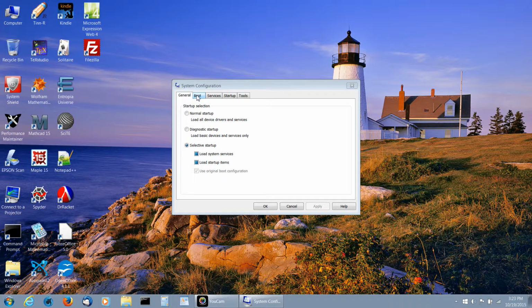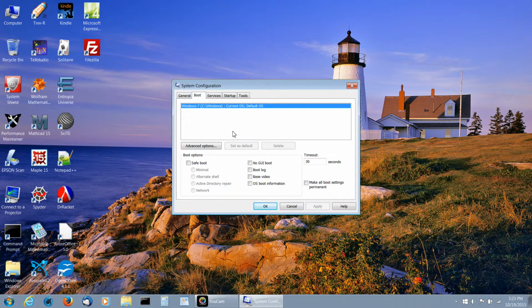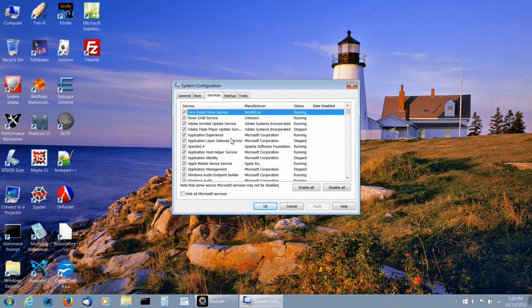Now, if I click on boot, if you have a dual boot system, if you've ever heard of dual boot, you can boot to two different operating systems from this when Windows boots up. So this is where that would be, and most of you won't be needing that. So we'll go on to services.